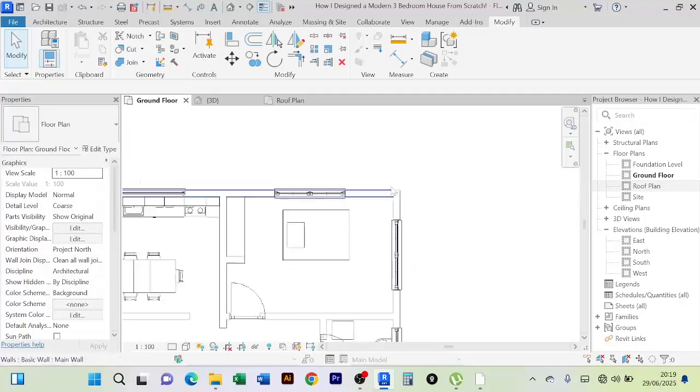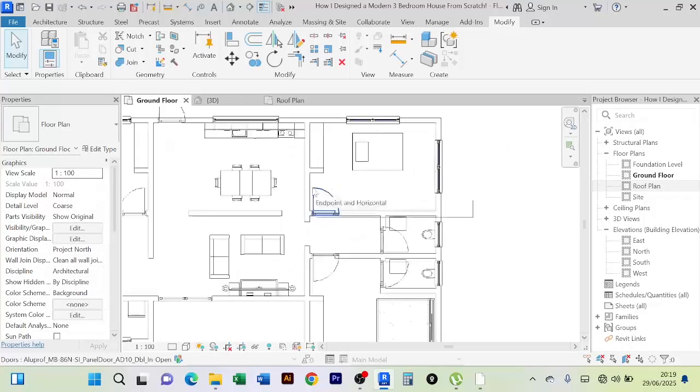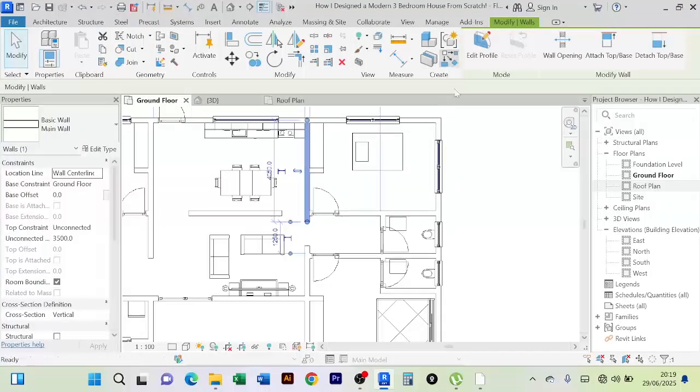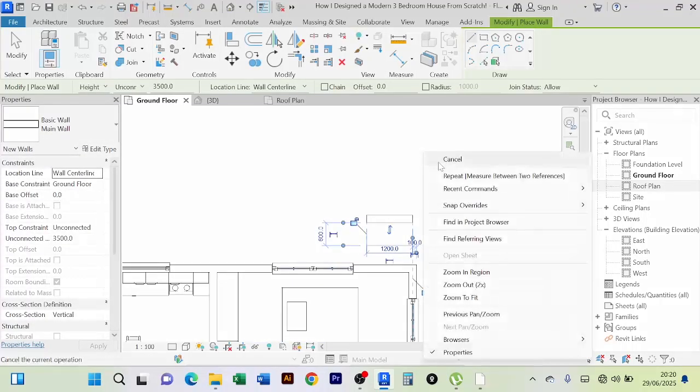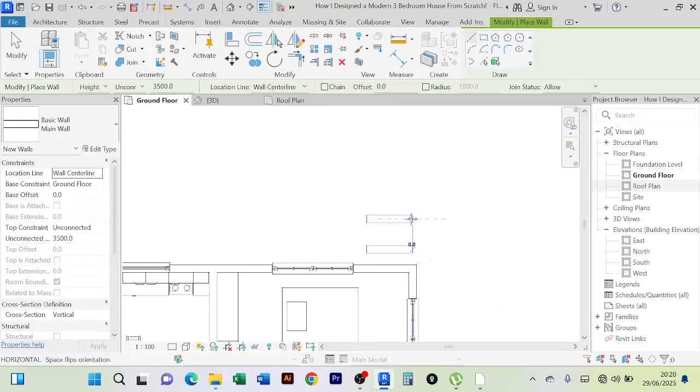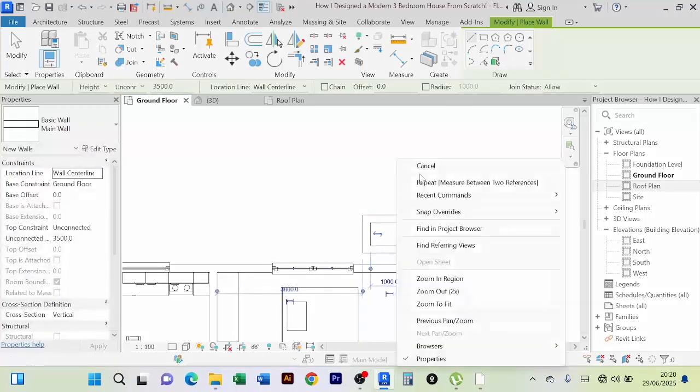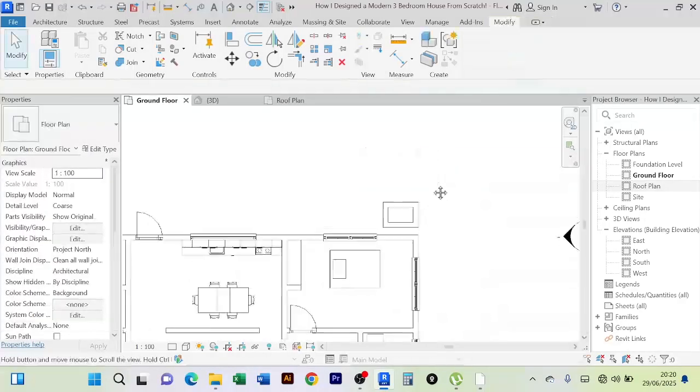So I'll create my duct here. I'll just select any wall. I'll come to create similar. Create a wall here at maybe 1.2, like that. Then I'll create another one here, just like that. Then I can create another one here, can create another one here. So that is our duct.